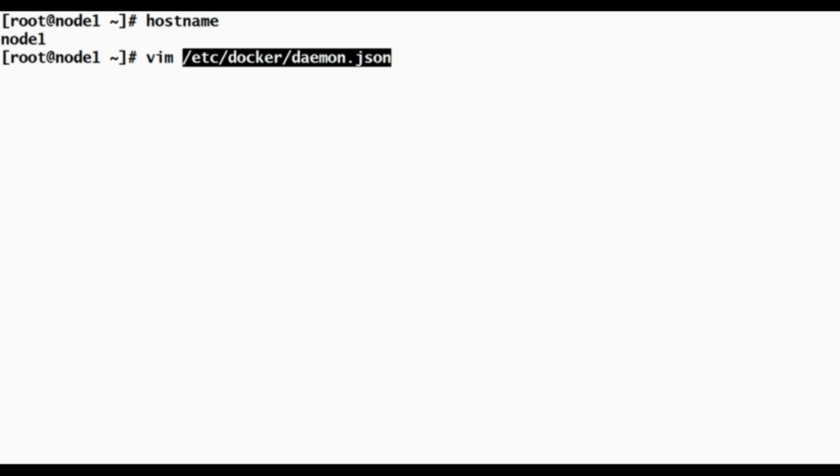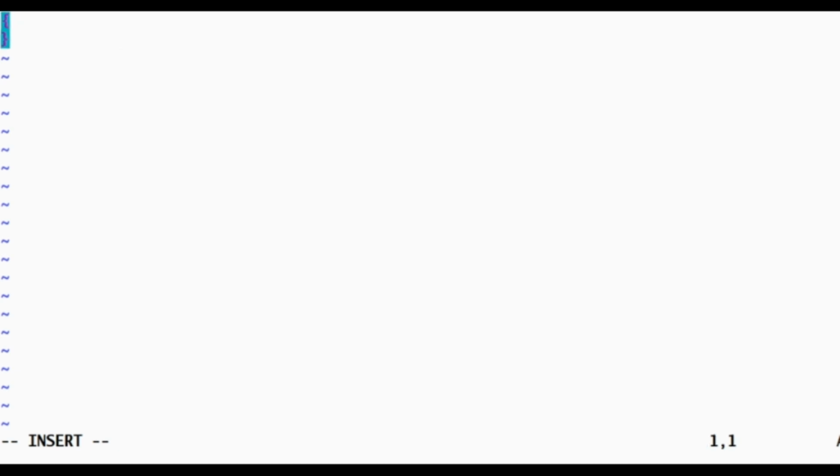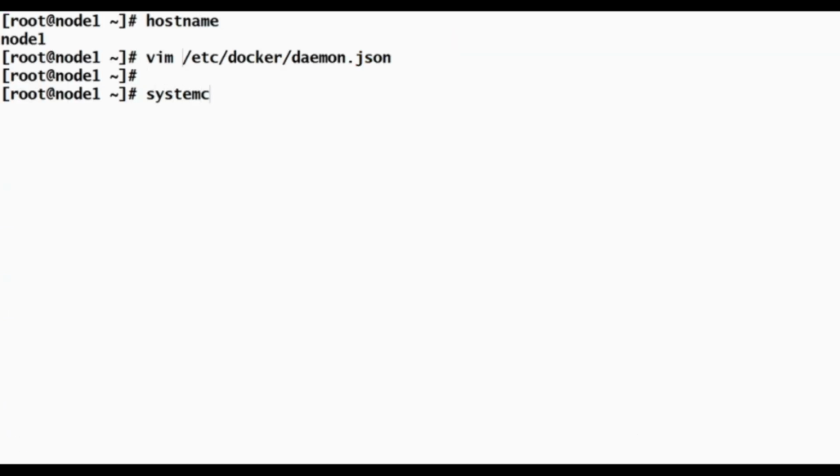For this, you have to add the parameter insecure-registries in your Docker daemon.json file on both node 1 and node 2 server. Type vim /etc/docker/daemon.json and add insecure-registries registry.linuxwiki.in. Then restart the Docker service.